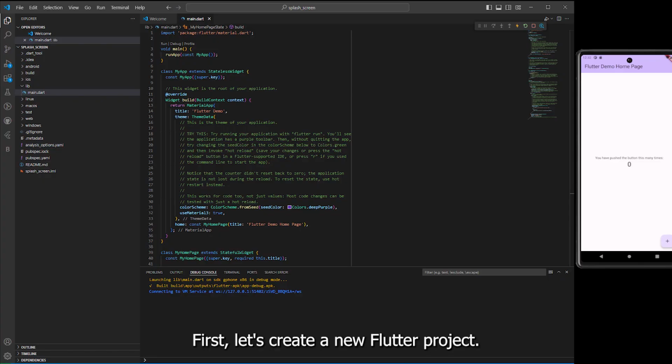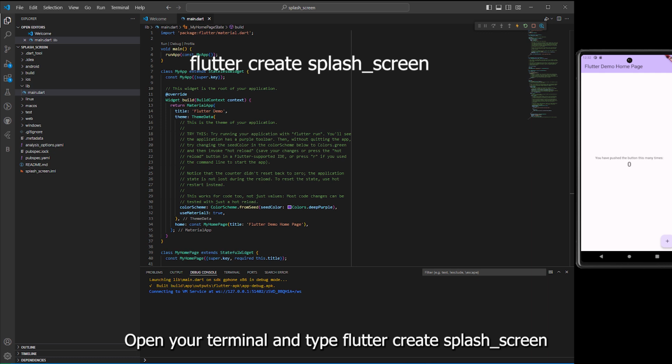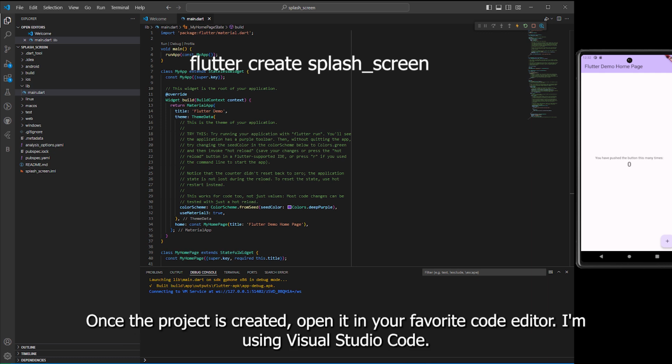First, let's create a new Flutter project. Open your terminal and type flutter create splash_screen. Once the project is created, open it in your favorite code editor. I'm using Visual Studio Code.